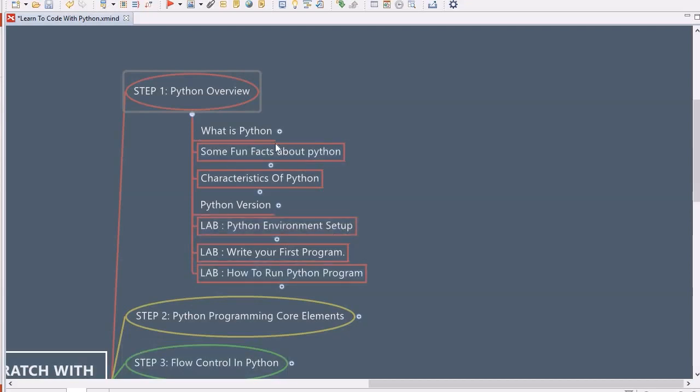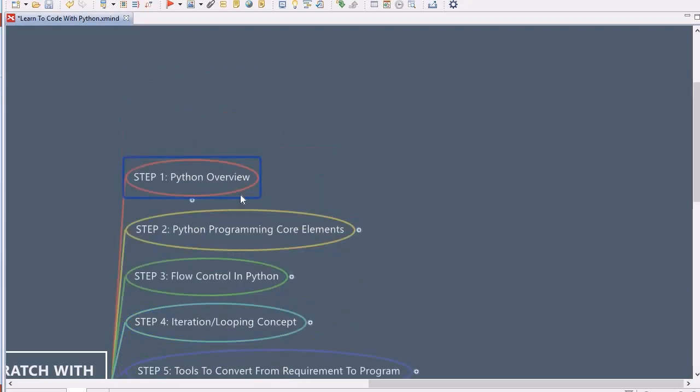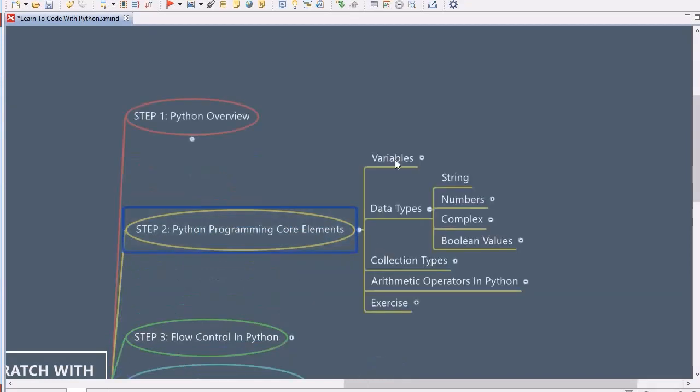Now in this session onward, we are moving to step 2. In step 2, we are going to discuss variables. We will also look into the data types. What are the data types? We will closely discuss strings, numbers, complex numbers, boolean values. So all these things we are going to discuss from this session onwards.